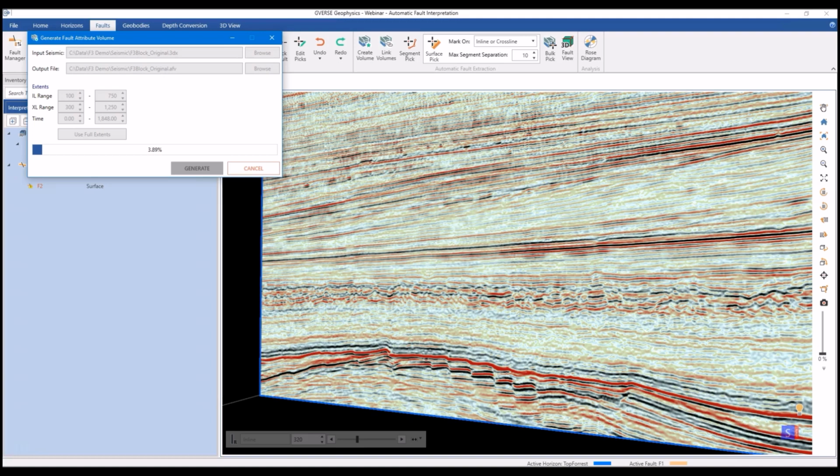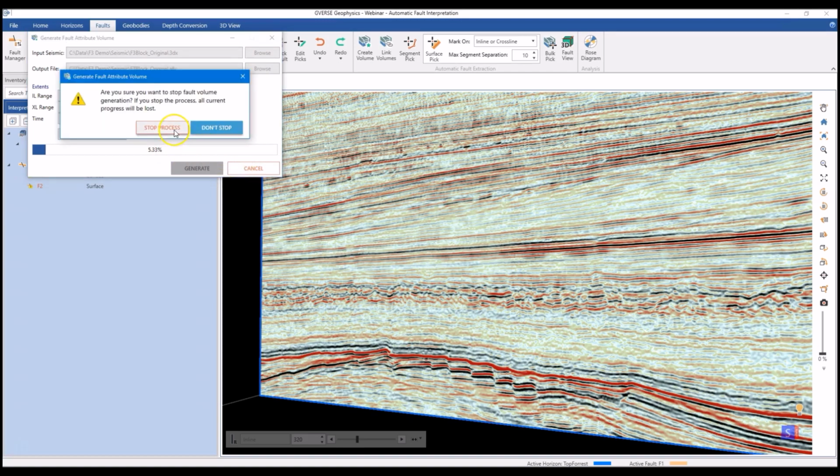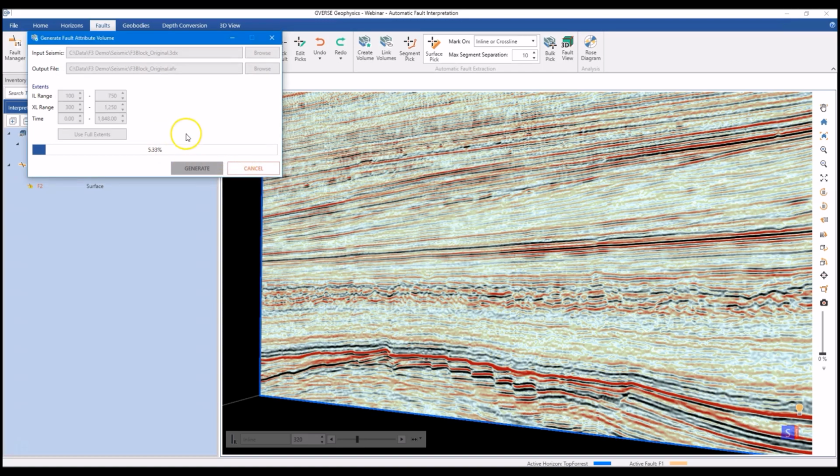But barring that, it is going to run to completion, and once the fault volume is ready, I can then start using it in my interpretation. In the interest of time, I'm going to stop the process now. I already generated the volume earlier before this presentation, and I'm just going to use that to auto-pick my faults.